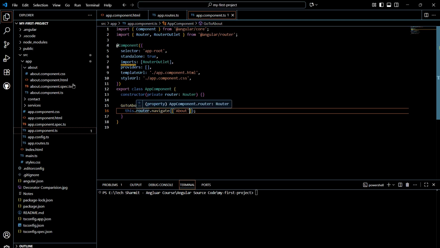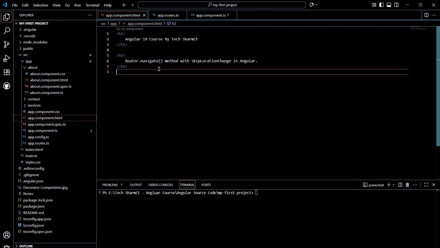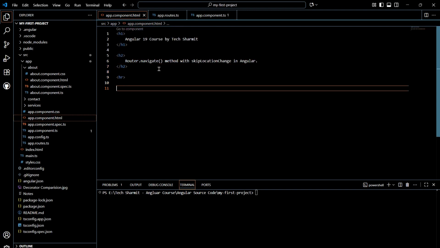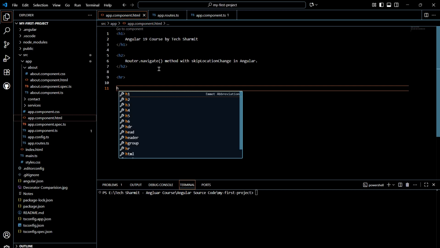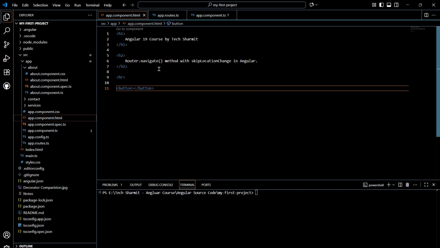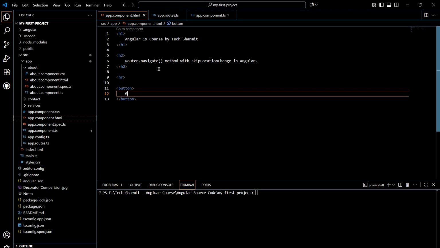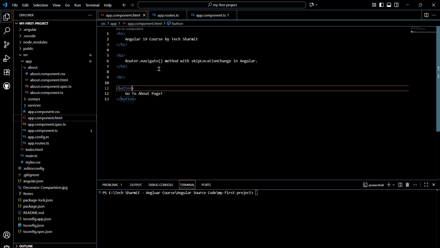So for that let's go to the app.component.html file. Here we will put one horizontal line, that is HR. Then we will add a button. In this button we will write go to about page. Then you can write click, and in this click we can mention the method name. So in my case the method name is goToAbout. This is our method. Perfect. So this is ready. Let's try to run it.